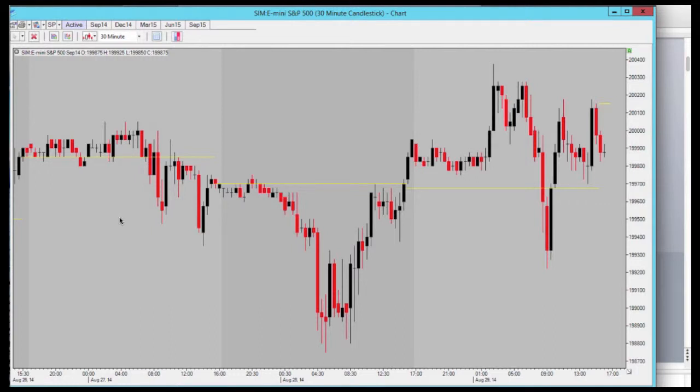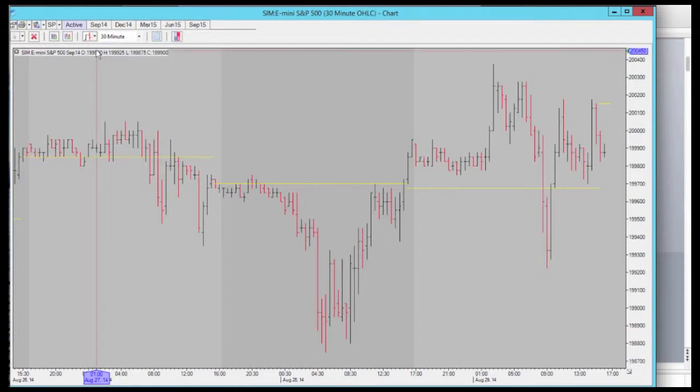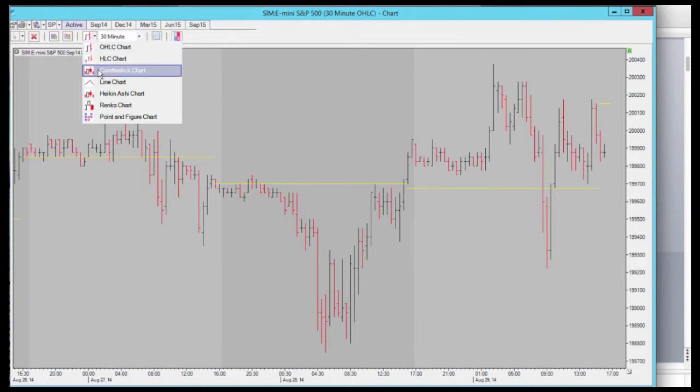Now we're going to show you some of the functionality of using your charting within CTS and explaining how to set it all up. The very first thing I've got is an S&P E-mini 500, S&P 500 30-minute candlestick chart. Where you can change this is the drop down menu. If you do not have candles, sometimes in the default settings it pulls up as a bar chart.